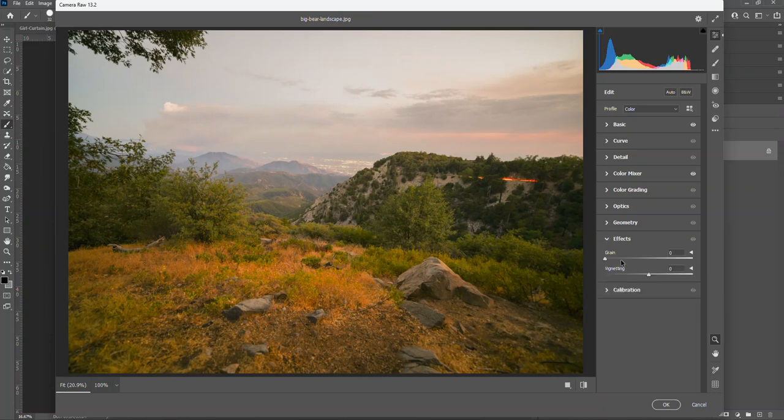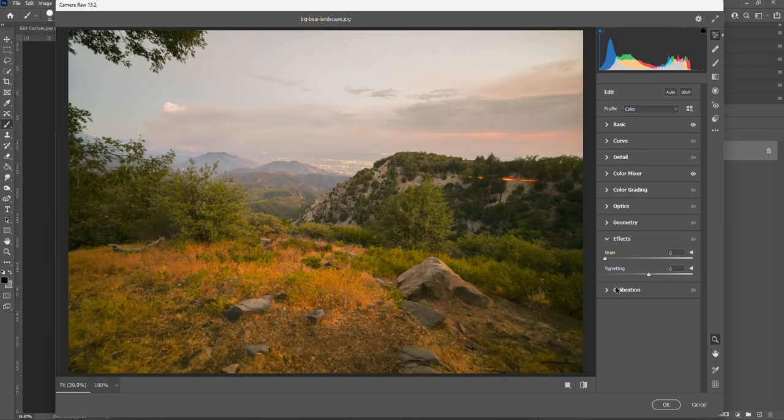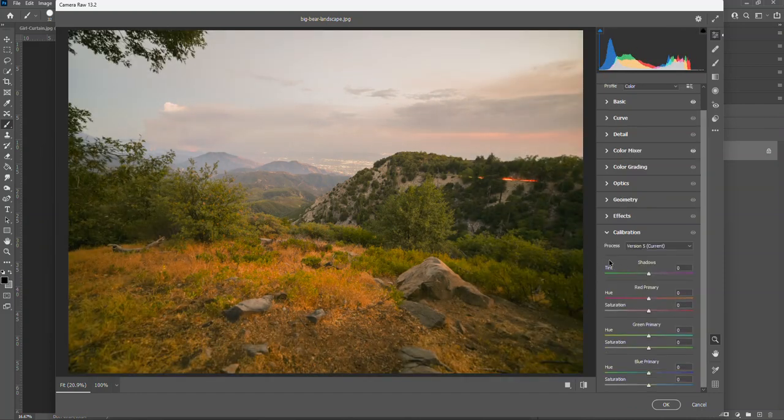And then we lastly have effects, whether we're adding grain. While most images these days are all digital, we can certainly add grain in there to give it that stock film effect, as well as vignetting, changing the darkness or lightness on the edges and corners. And we can go even deeper into our colors by calibrating through hues and tints, etc.